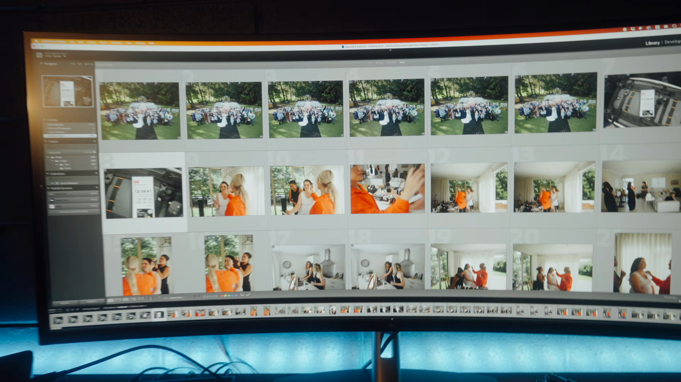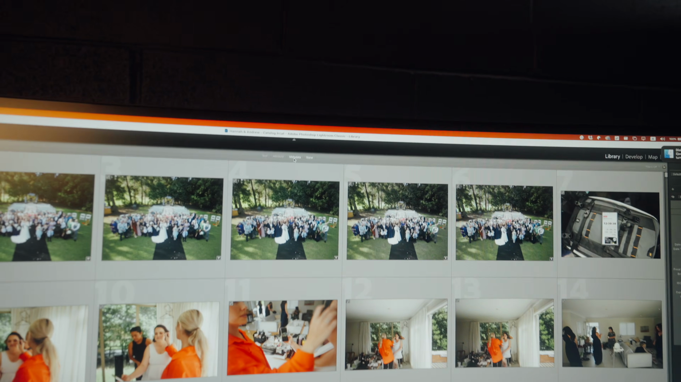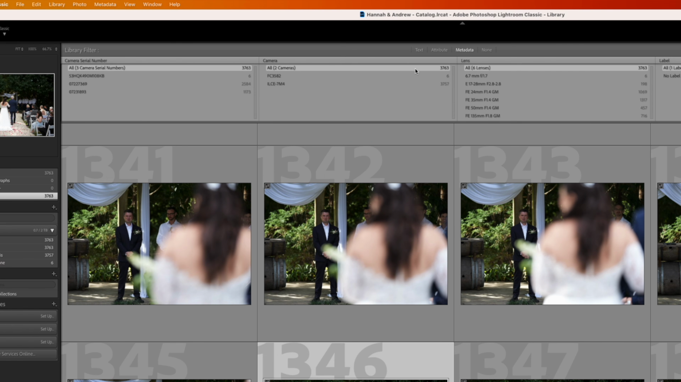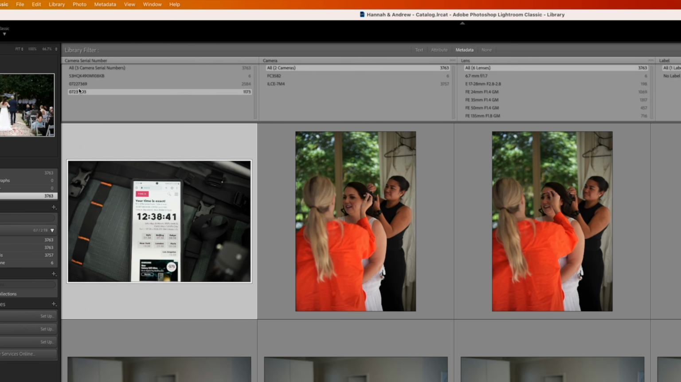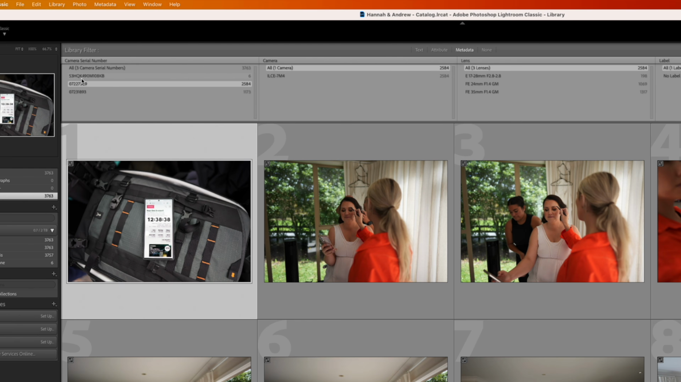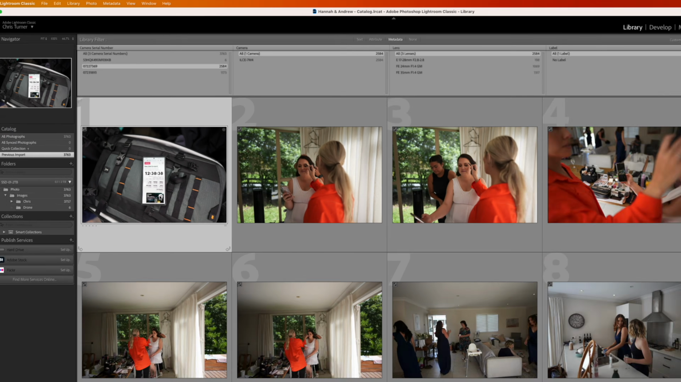They're my 2 cameras, but most cameras record the serial number, so probably an easier way to do it is just to go up to metadata, and then in one of these boxes go down and choose camera serial number, and then here are the 3 cameras I have imported at the moment. So that's one A7IV, 2 A7IV, and my DJI drone, which I didn't include in this.